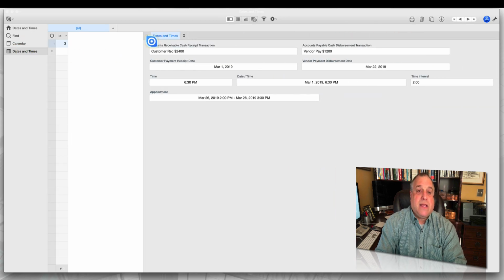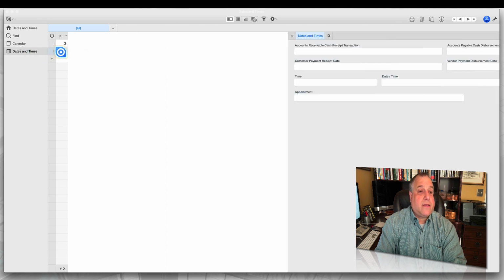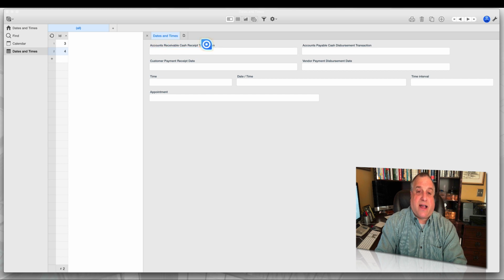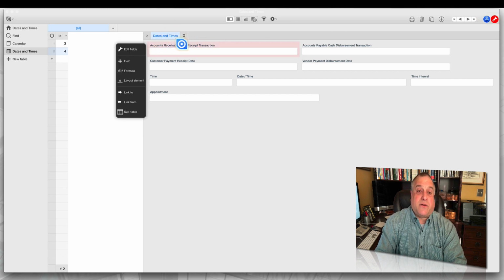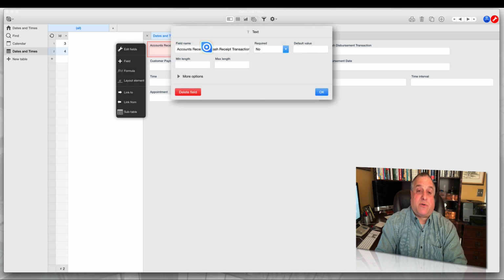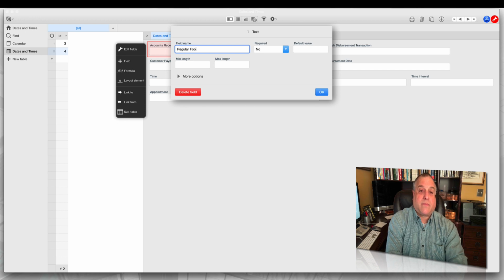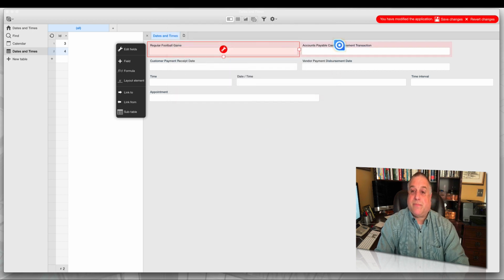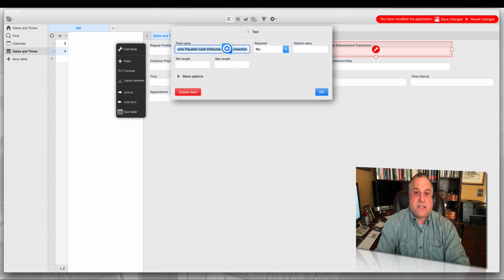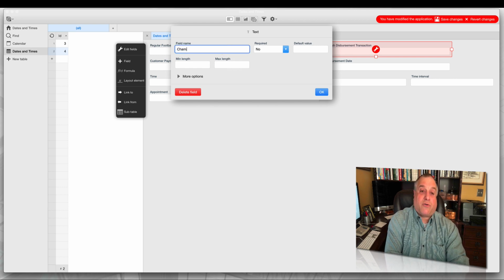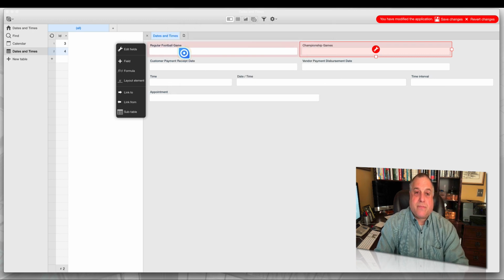For example, let's create a new record. And this time, let's specify that this first field, we're going to keep track of the regular football game, and this field will be used to track the opponents in championship games. I'll save my changes.